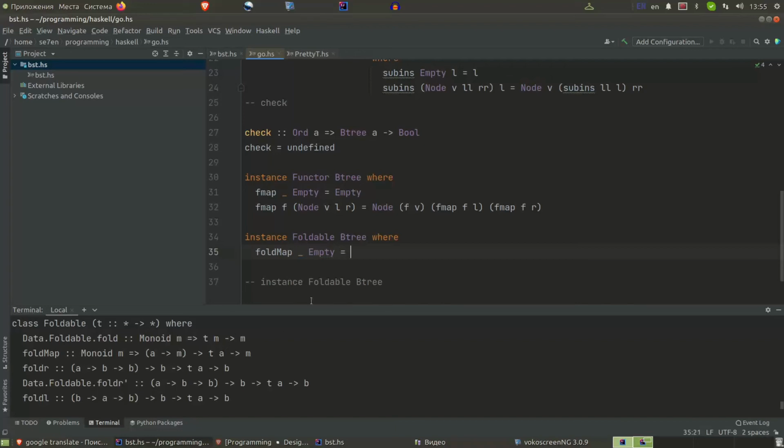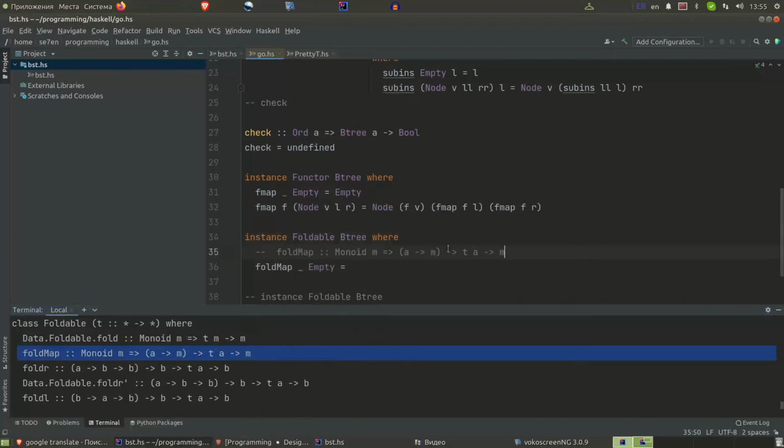Okay, let's see. In the type signature of foldMap, they need to provide some t of a. This is our tree which contains a's, and then they need to provide some function from a to m, and m here must be a monoid. Because it is a monoid, we can fold all these values of the tree with the append function of the monoid, and they will receive the monoid here.